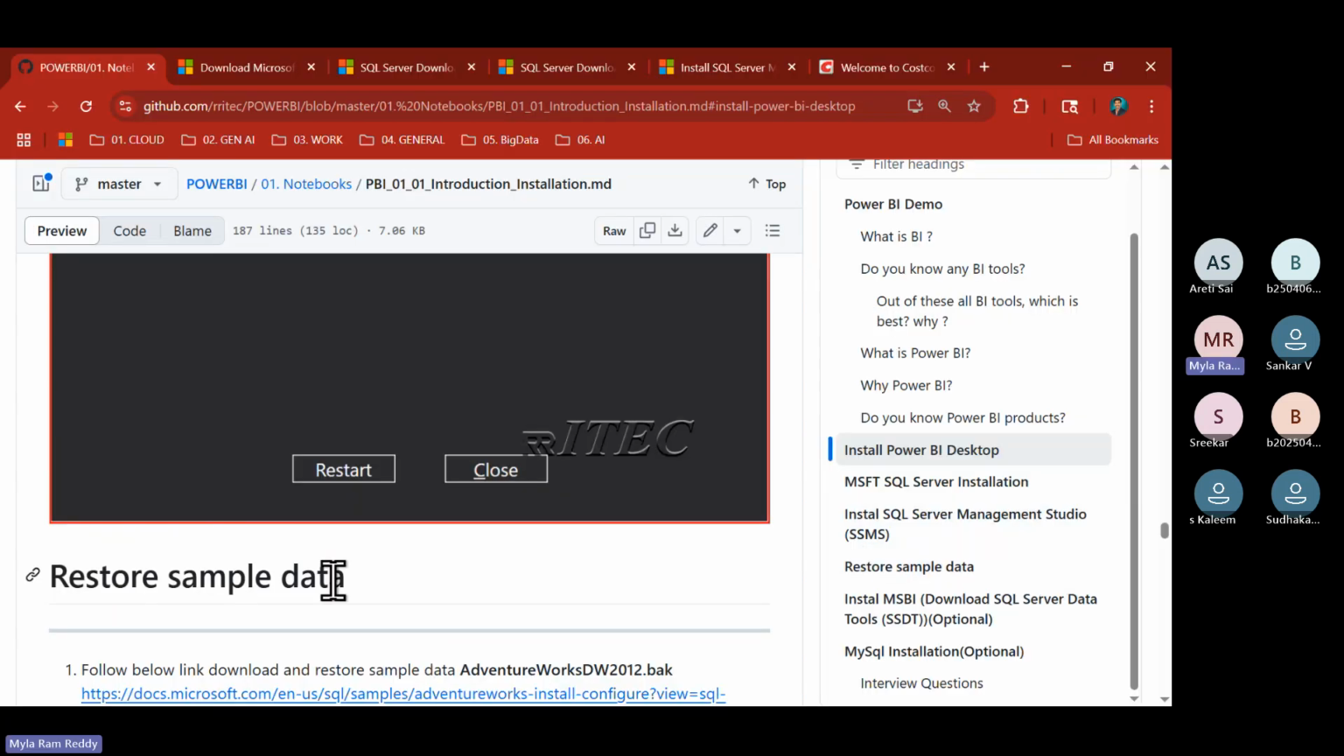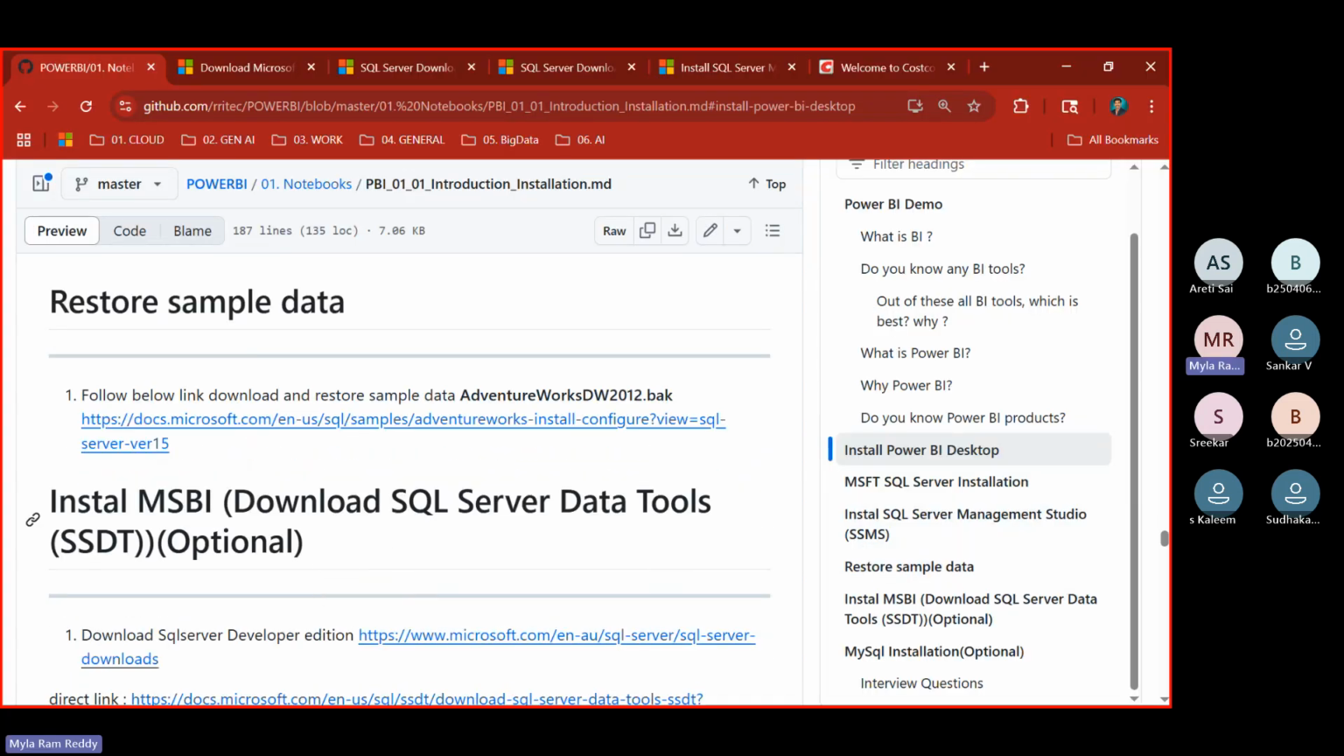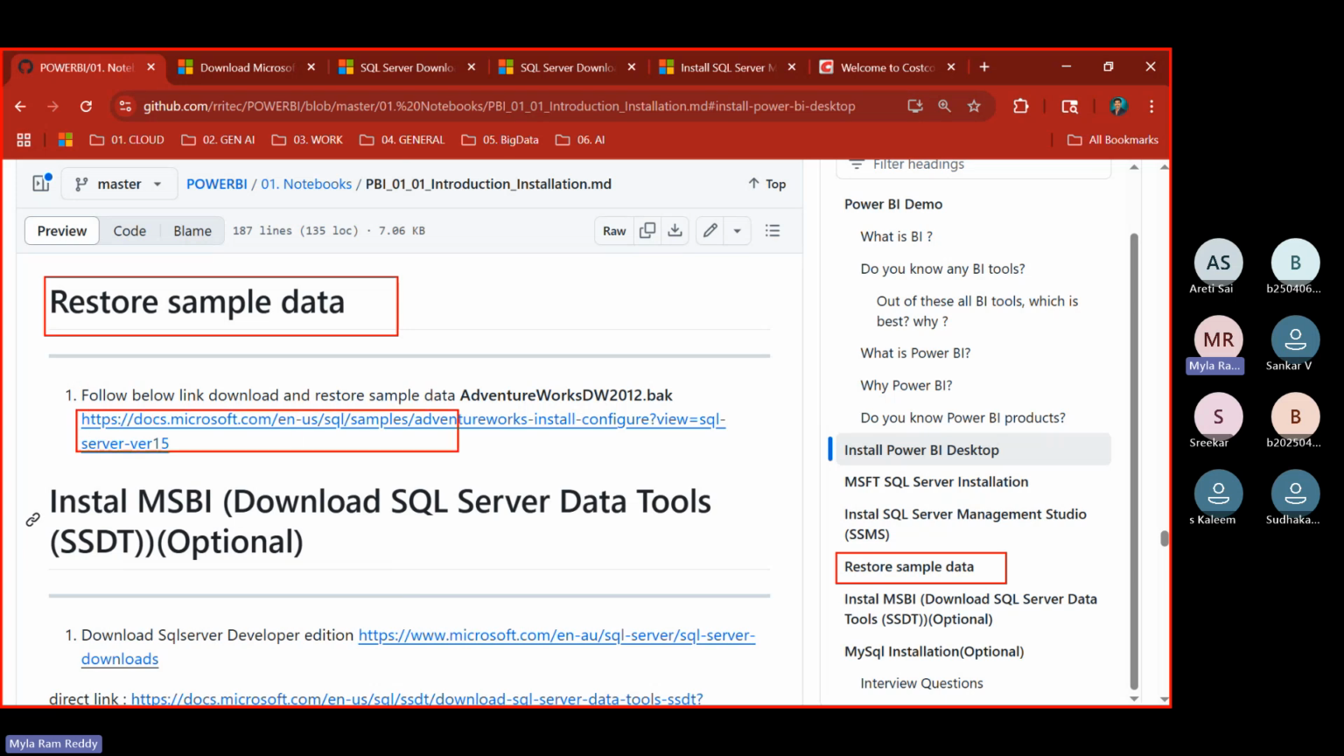Okay. Now the fourth thing we are trying to learn here is restoring the sample data. I did not prepare my own notes for this; I'm going to follow only the Microsoft documentation. This is the Microsoft documentation, and this is the database file we are trying to restore.